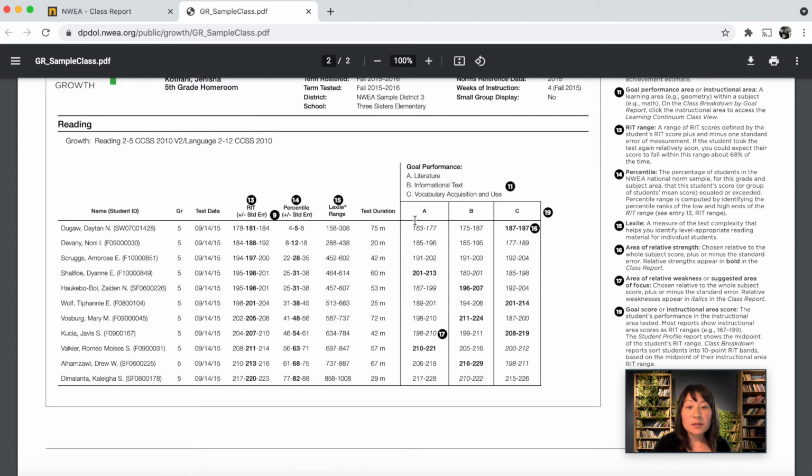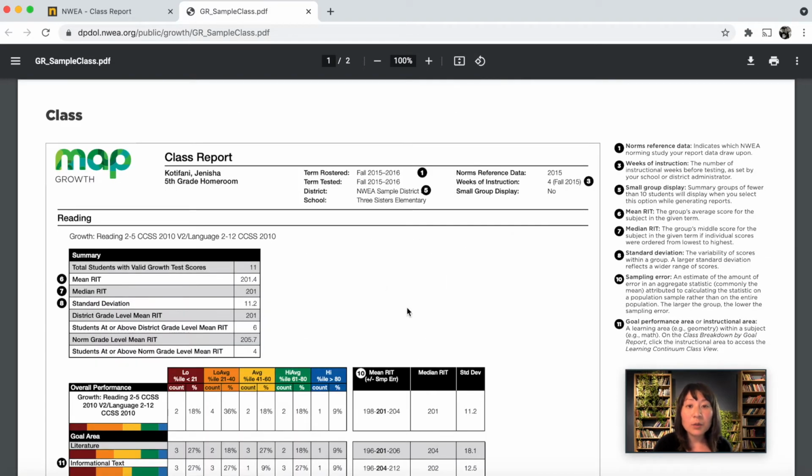If there is a RIT range score here that's in italics, then that will show an area of relative weakness for the student. And if there is something in bold, it will be an area of relative strength. So not all students have those, but if there is one that's maybe more concerning, lower scores, or exceptionally high, that is noted in that way. So this is the class report.